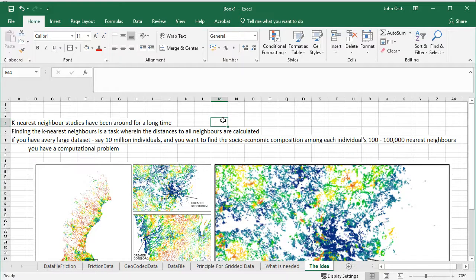and that's not a problem if you've got a small sample, but if you've got a very large data set, so it's 10 million individuals, and you want to find the socio-economic composition, say for instance for the 100 nearest, what if you want to have it for the 100,000 nearest neighbors to everyone? You have a computational problem. And who would like to have that, you ask?